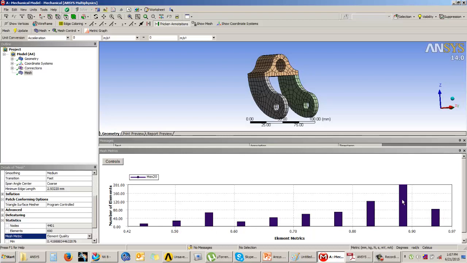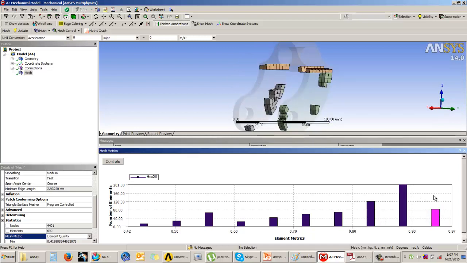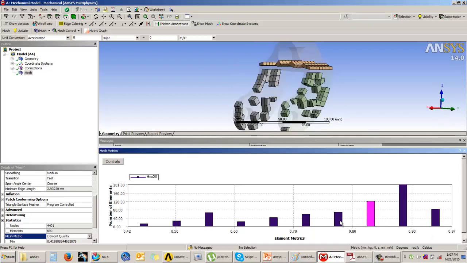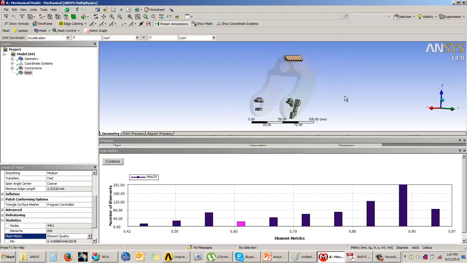You can also click on this graph over here, and you can see which are the good quality elements. All these which are closer to 1 are good quality elements. But we also have some elements which are closer to 0. We have 0.5, ranging between 0.5 to 0.6. So these are distorting in shape, and they are slightly bad in quality. Okay, so this is what element quality indicates.